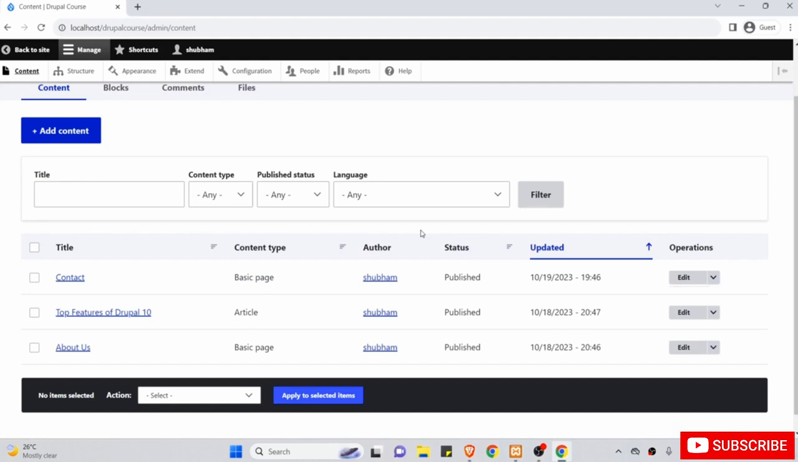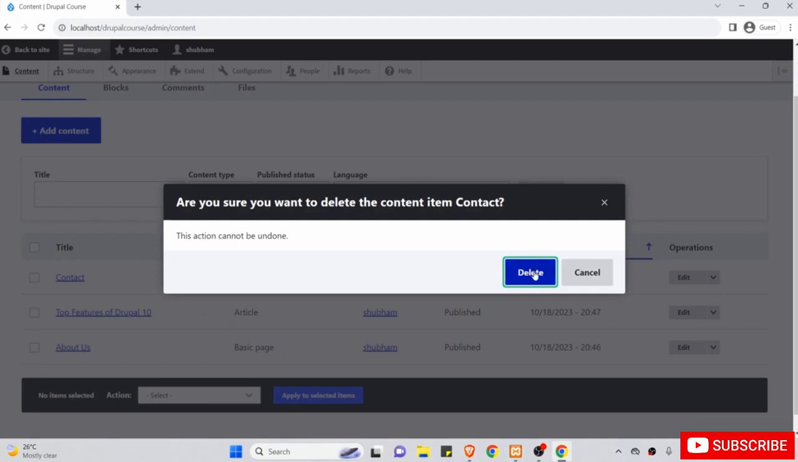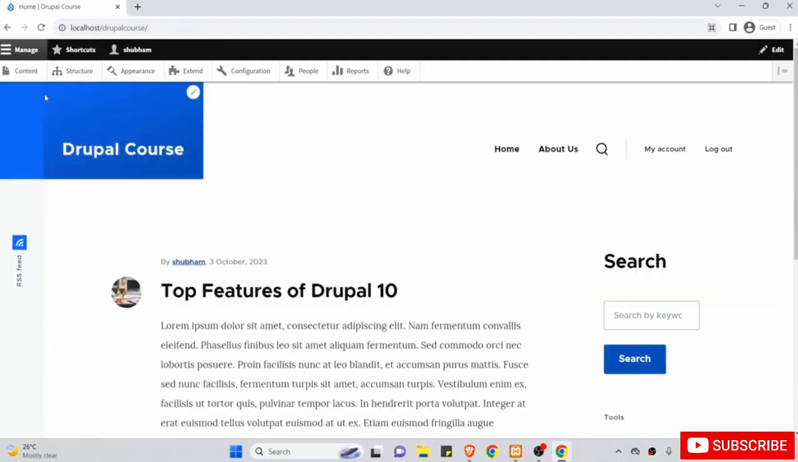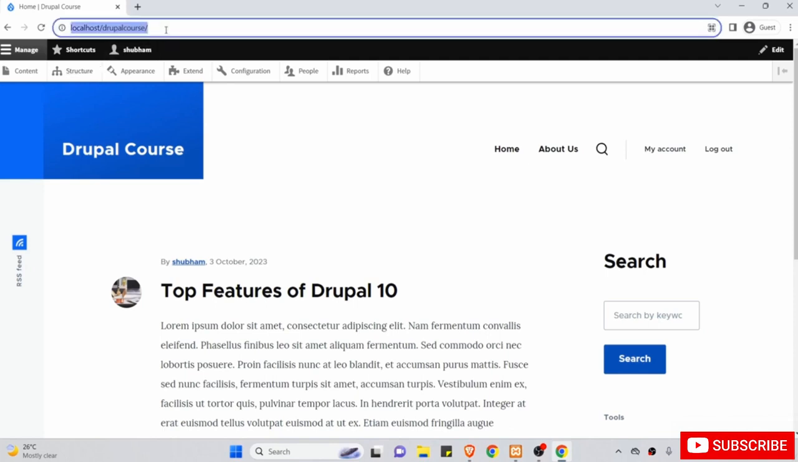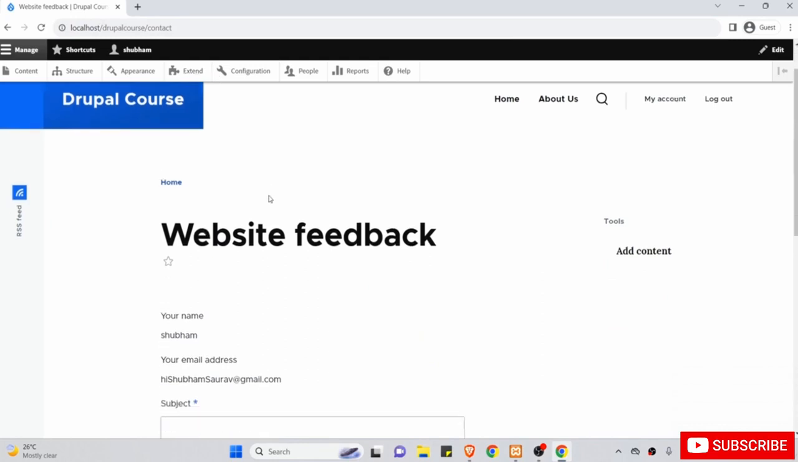So I will delete this contact page. I will click on this arrow button, and then I will click on delete, and then I will confirm my action, and then I will click on delete, and now the contact page has been deleted. Now let me show you how you can access the default contact page. To access the default contact page, all you need to do is just go to the main URL, and after that you need to type in contact.